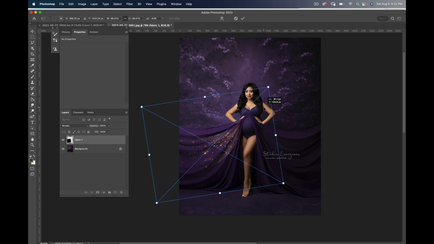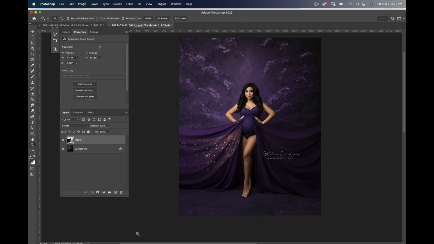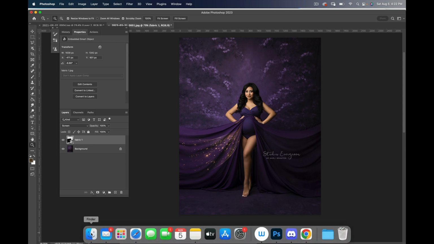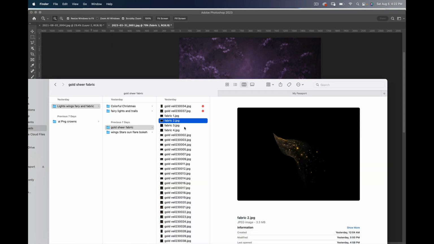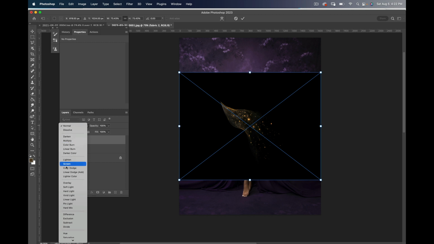And I'm just going to shape it if I want to in some other way. That one doesn't need it. Click OK. Let me grab another one. I may need it a little bit higher. We'll see. Let me grab the next one too. This one, grabbing, dropping, changing to screen mode.